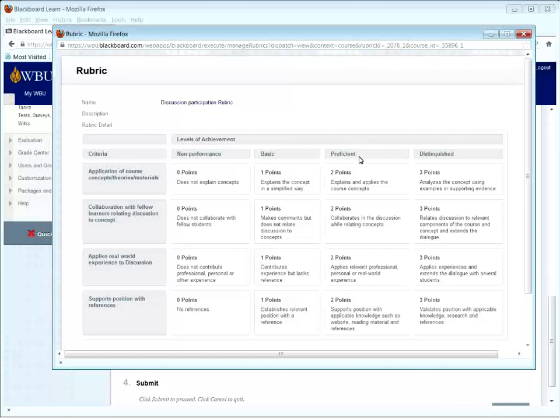I expect a proficient post, one that explains the concepts and maybe applies it. They talk to their fellow students about it. They give me an example of how it might be used or applied in the world, and they give me some references where I can go back and either get more information or go to it to find out, to clarify something.